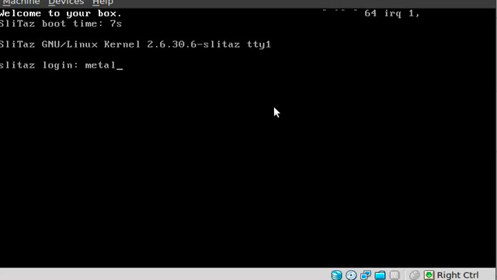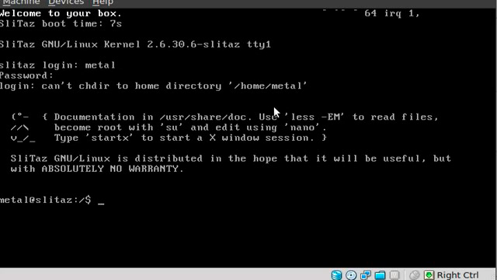I can now log in as metal, and I don't suggest ever making your password the same as your username or something that's simple and short, but these are just for tutorials in a virtual box. This system won't be around for long. So we're logged in. That's how you install Slitaz in text mode.